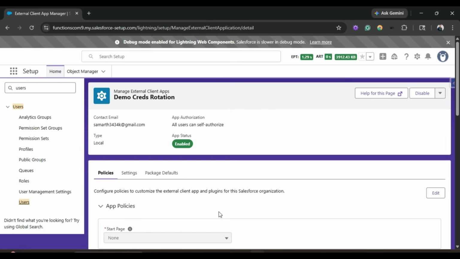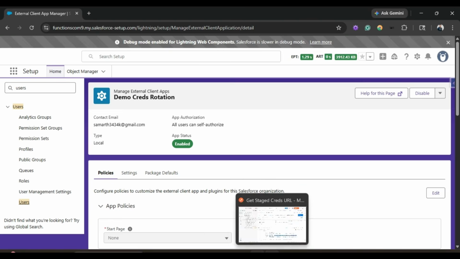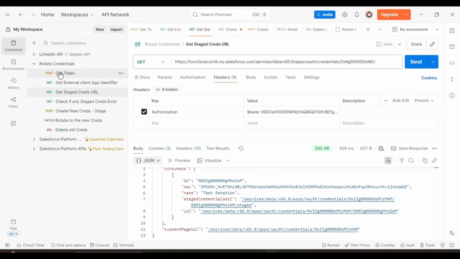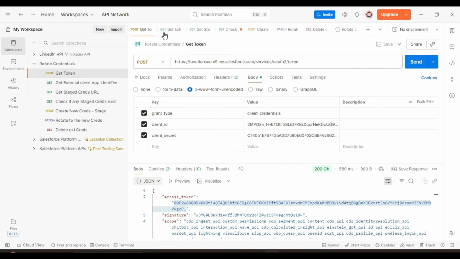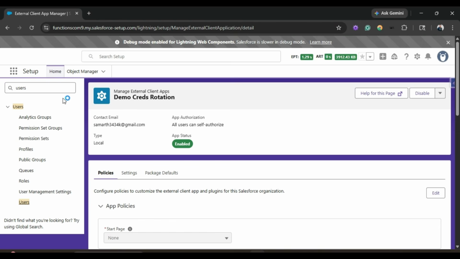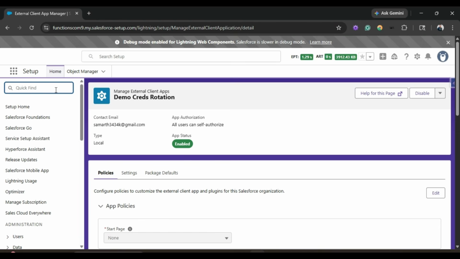So what I need to do is go to Postman, where I have already created this Postman collection to show you how to rotate your credentials. It has 5 or 6 steps, so we'll go one by one. First, we'll hit the Salesforce OAuth token endpoint, and this is the My Domain URL. You need to get the My Domain, and you need to have the client ID and the client secret. Let me show you how to get the My Domain.